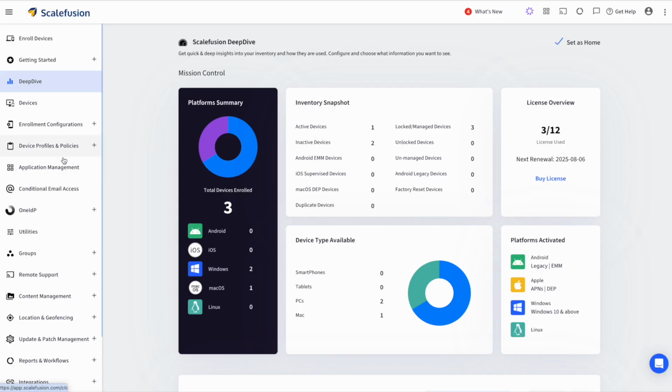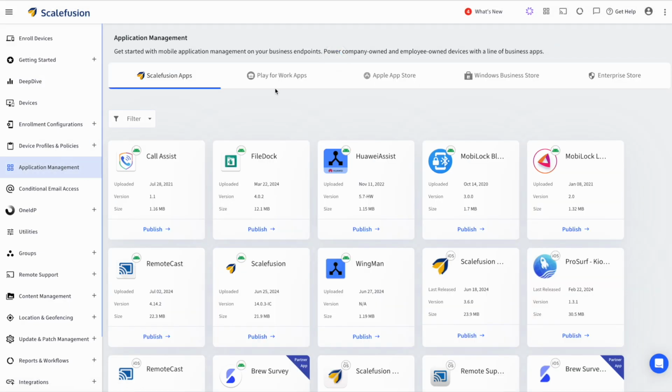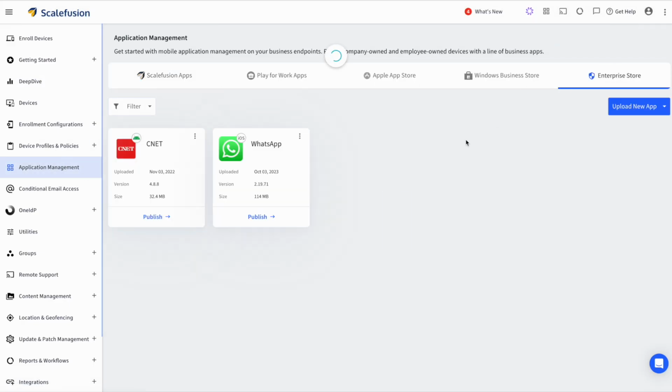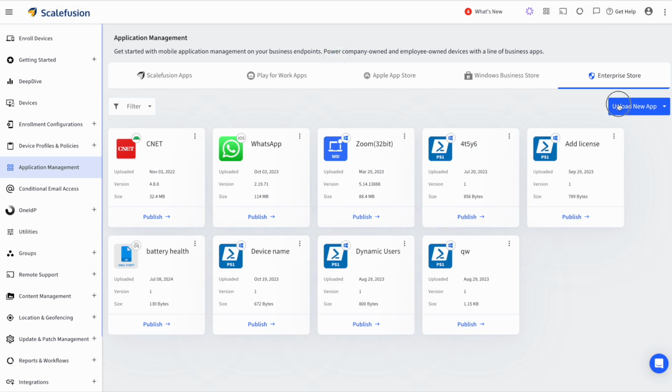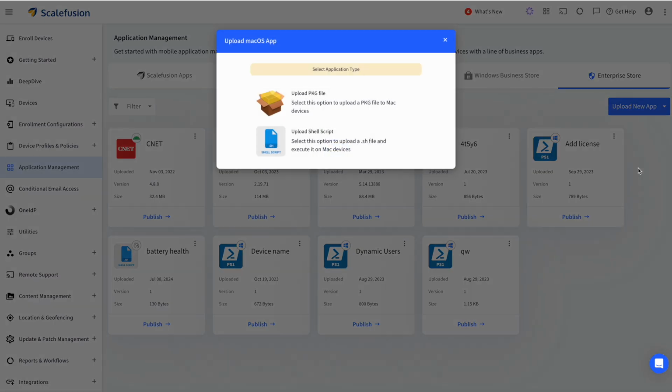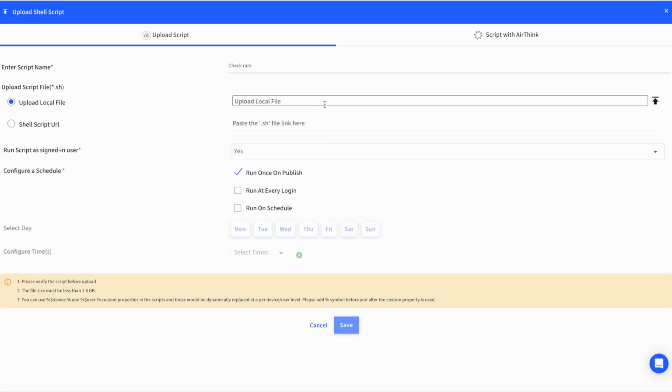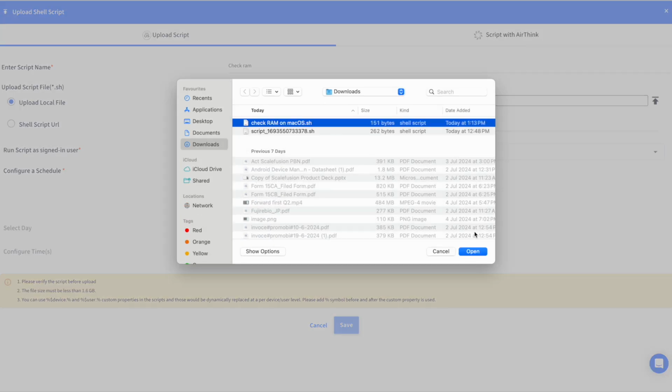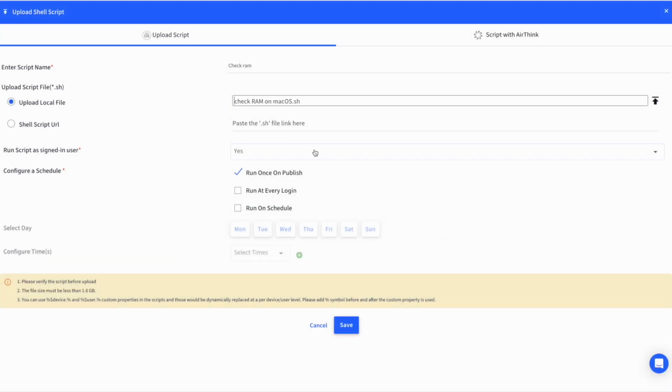To deploy a script on Mac devices, go to Application Management and navigate to the Enterprise Store. Click on Upload New App and select Upload macOS App. Select Upload Shell Script. This opens a pop-up where you can upload a script from the local files or insert a URL if the script is stored in the cloud.